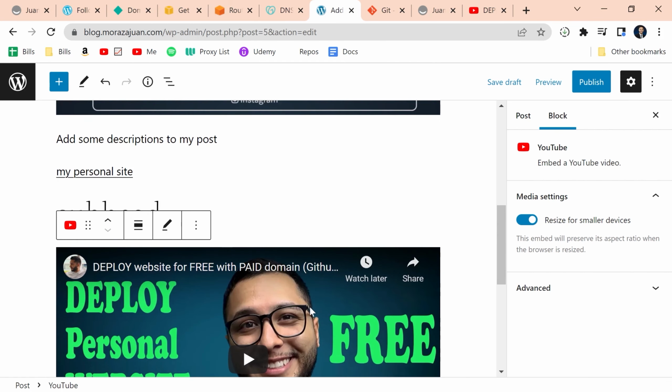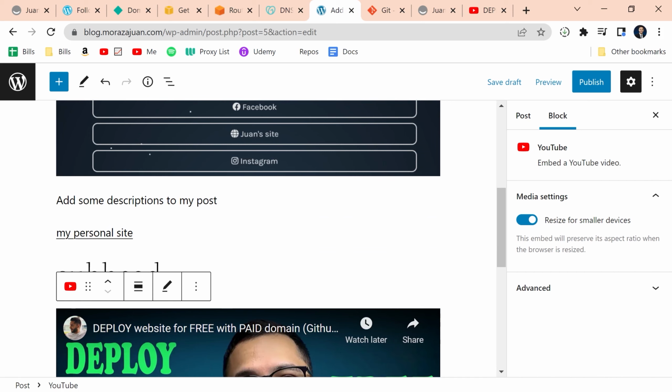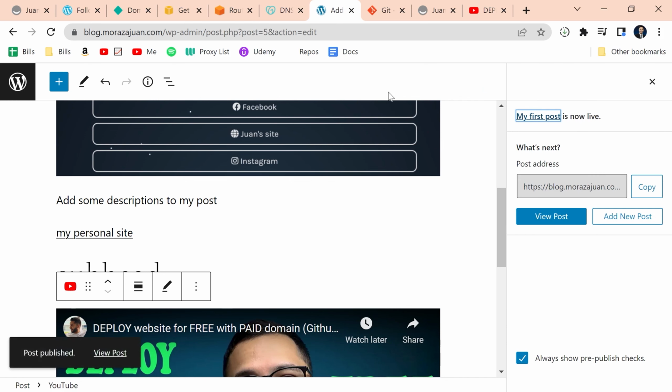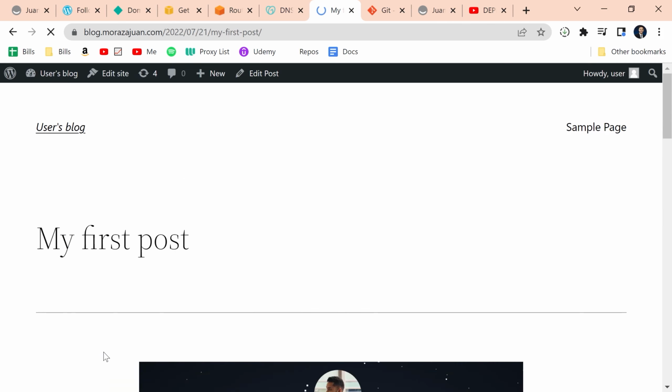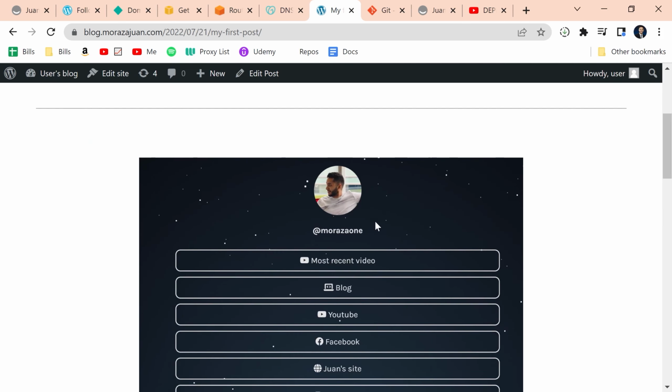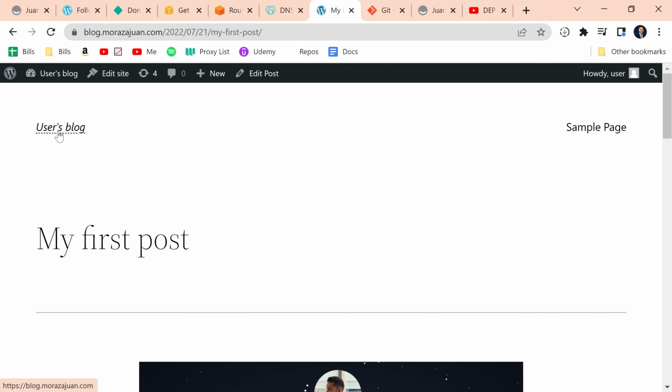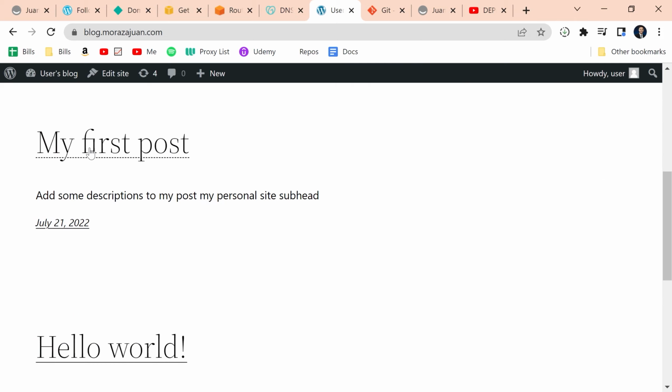Once you have finished your post, you can publish it or save it as a draft if you want to continue later on. I'm just going to publish it so you see how it looks. I click publish, and you'll see that you get a notification right here. You click view post, and there you have it. You have your post. You can go to users blog. You can see that the post was added right here, my first post.